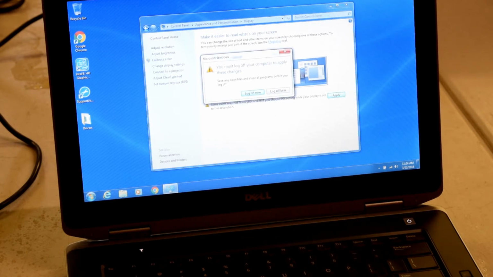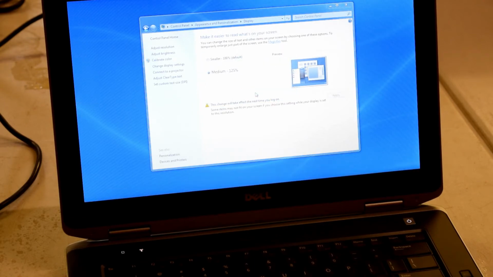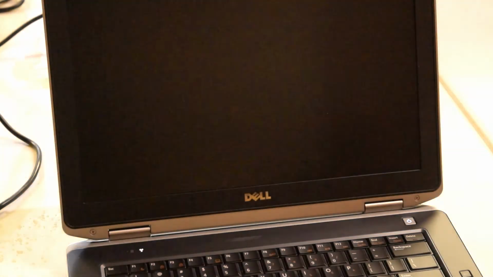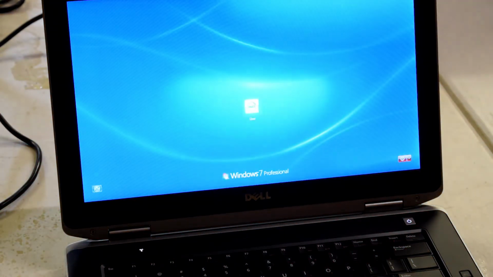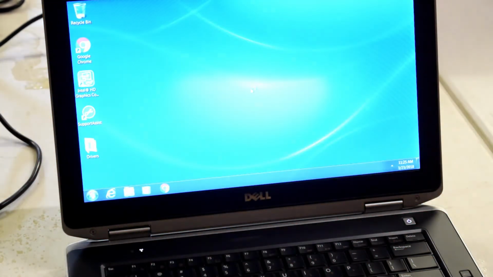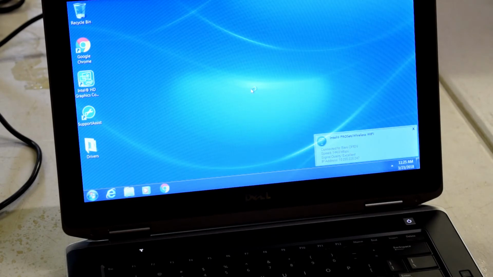It'll ask you to log off of your user account and log back on for that change to become effective. So it'll automatically log you off. When you log back in this next time, you'll notice all your icons are 25% bigger.